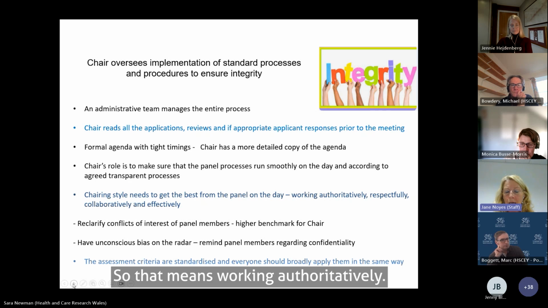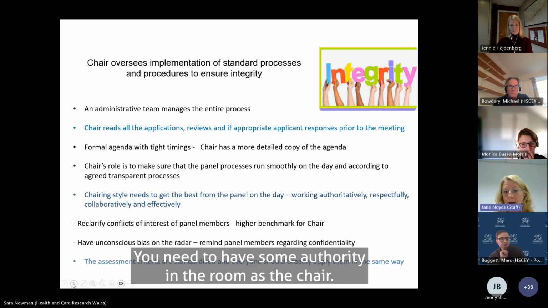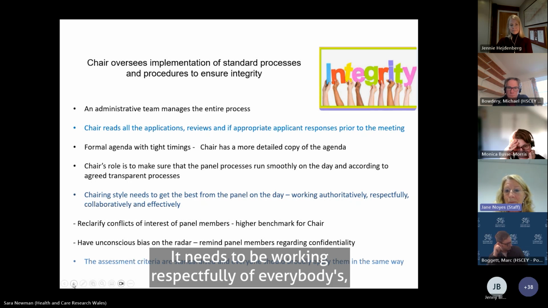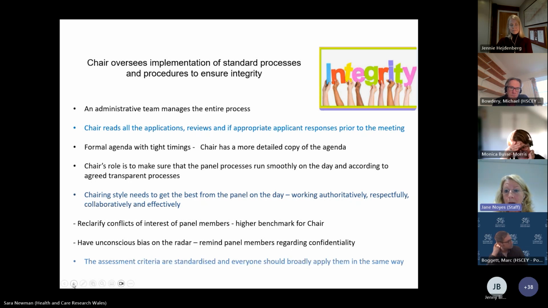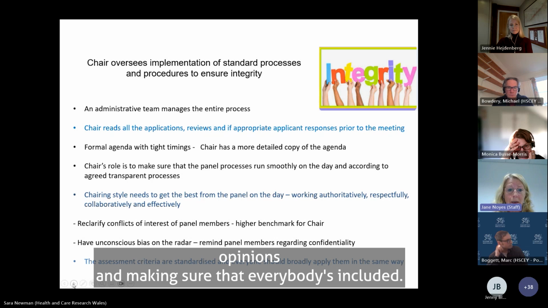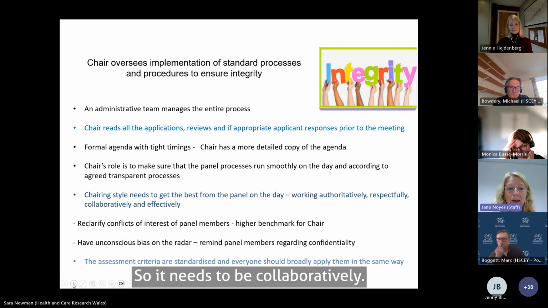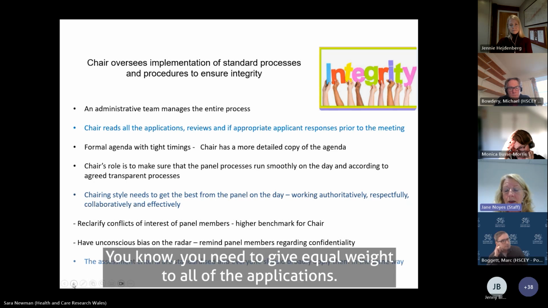So that means working authoritatively. You need to have some authority in the room as the chair. It needs to be working respectfully of everybody's opinions and making sure that everybody's included. So it needs to be collaboratively. But you also need to be effective. You can't stall on the agenda, and you need to give equal weight to all of the applications.